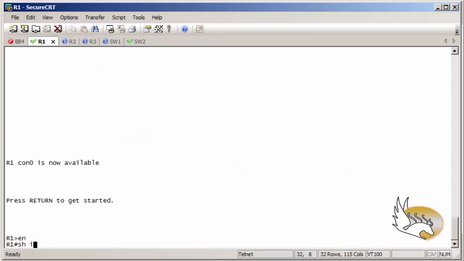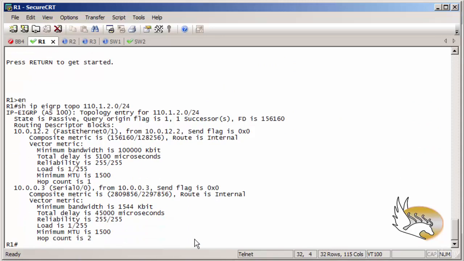If I check show ip eigrp topology table, and I'm going to check this for 110.1.20/24. This is a 24-bit network ID. You can see that I have two different paths available, and the path that is preferred is the path with the lowest metric, and that is the path that has 156,000 as its metric. The second path that goes through the serial interface has a metric over 2 million, so this is not going to be the preferred path.